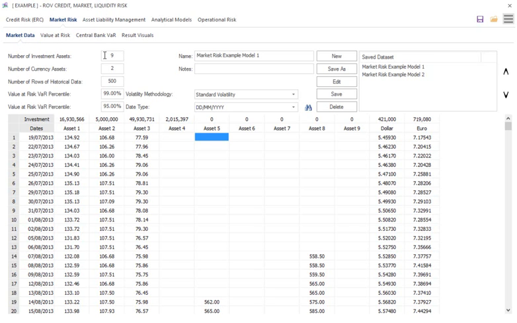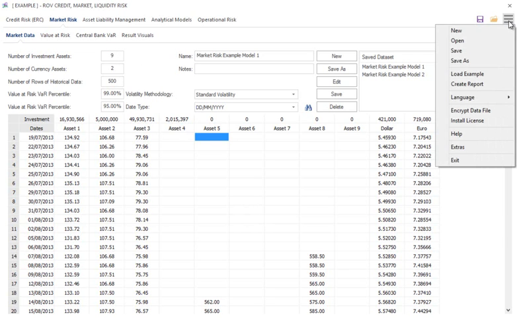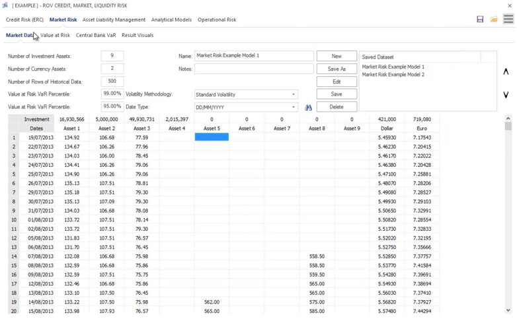You can enter as many number of investment assets as you wish. In this example, we just loaded the default example by clicking on the file menu icon and load example, and we went to the market risk market data subtab. Here we show an illustration of 9 assets. So you see here asset 1 to asset 9, and by the way, you can overwrite the names of these assets as necessary to make it reflect whatever your asset is.